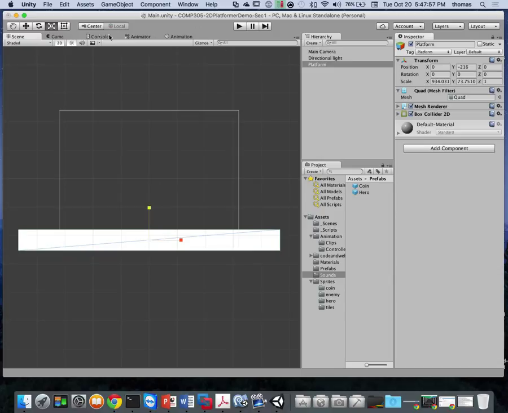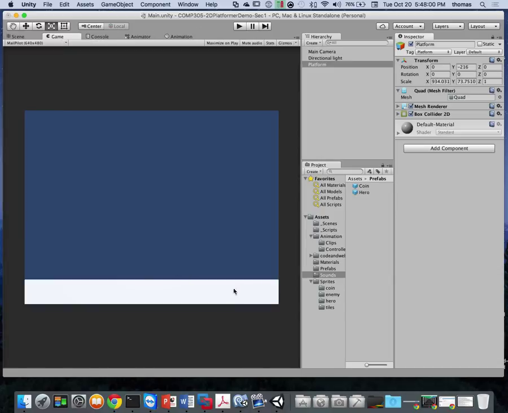There we go. If I go back to the game, it looks like this. So it's like a bottom ground level. There's no color to this thing or anything. We're going to kill this platform in the end anyway, right? But for now, it's just testing.